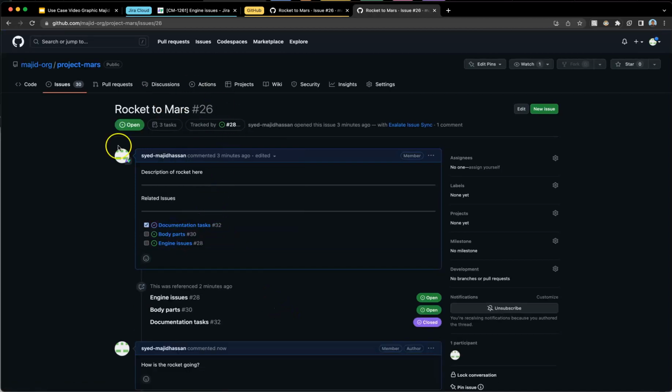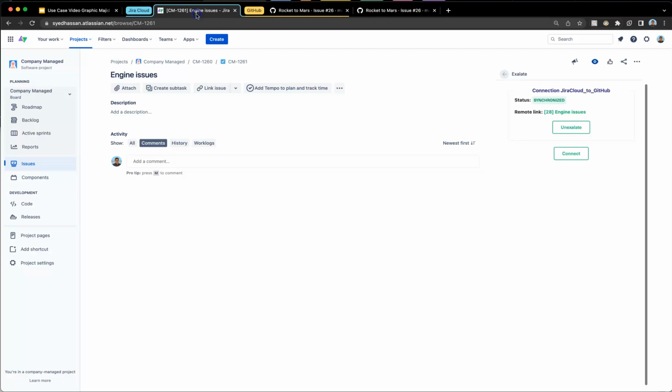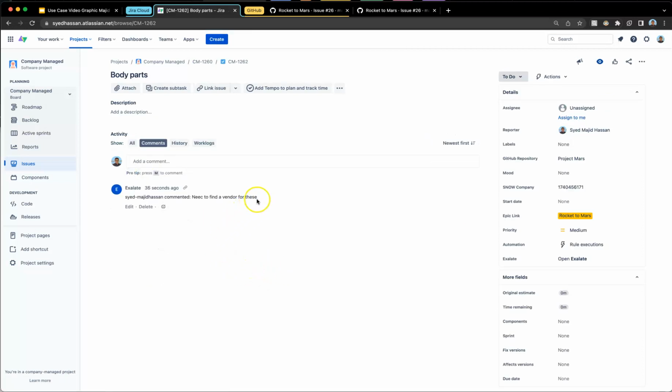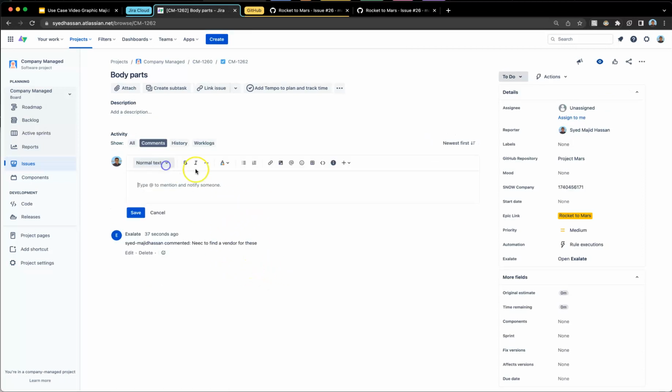So the main epic, the Rocket to Mars, had a comment added. The body parts had a comment added. And the documentation task got closed. Right. Let's now come back to Jira and see how all this reflects. Right, so my documentation task, as I can immediately see, is marked as done automatically. My comment came over. The rocket one came over to the rocket ticket, and the body parts one should obviously come over to the body parts one. And yeah, this goes both ways.